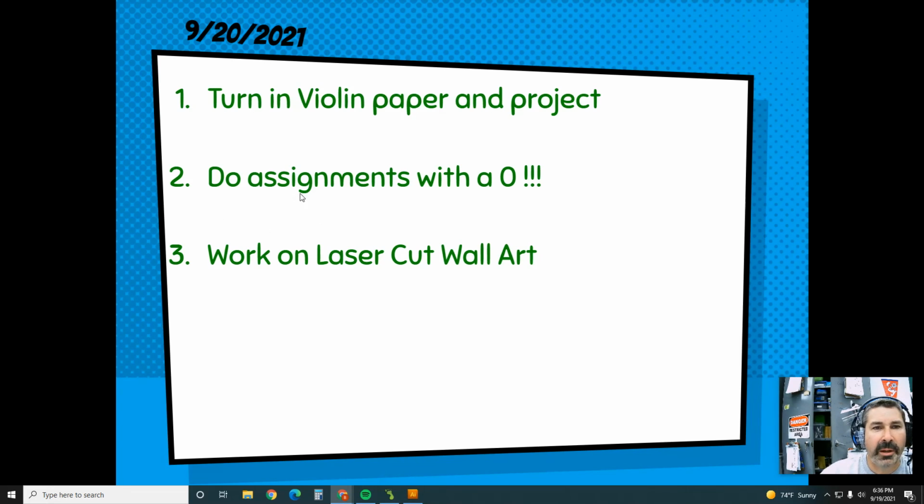Before I'm done, I want to remind you, on Friday, we did the violin project. We did part on paper, and we did the project in Illustrator. Turn in the Illustrator file, turn in the paper file. Make sure you get that in. Do your assignments with a 0. So check your grade in Google Classroom, and do your assignments with a 0. And then finally, work on your laser cut wall art, make it beautiful, and apply some of the things that you learned over the last few days.